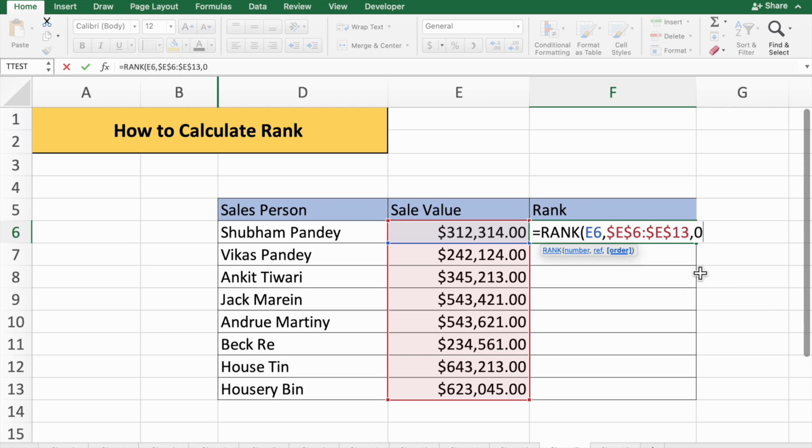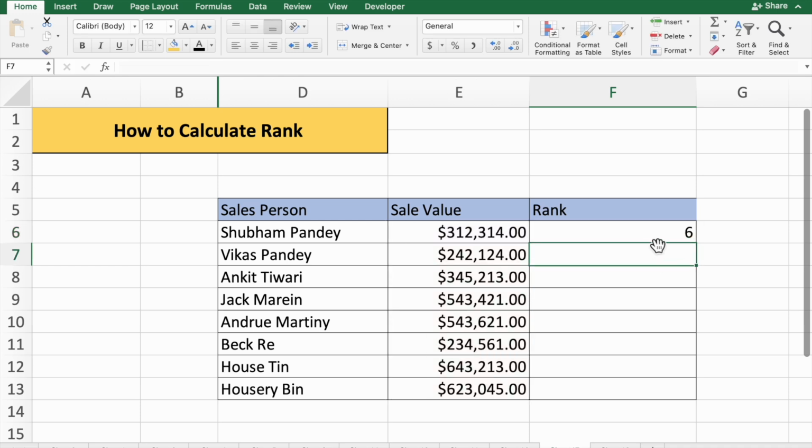Just click on it, then close the bracket and press enter. Now you will see that this person has 6th rank in sales value. So this person is first. Like this you can calculate rank in Excel.